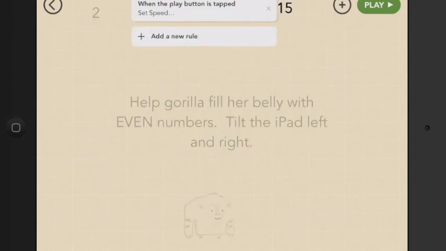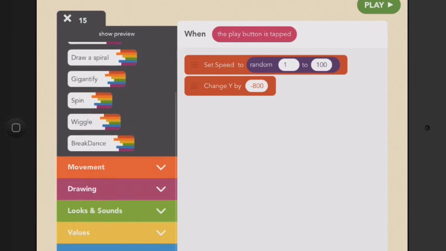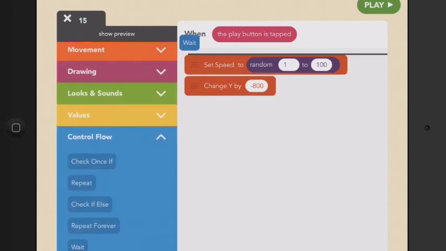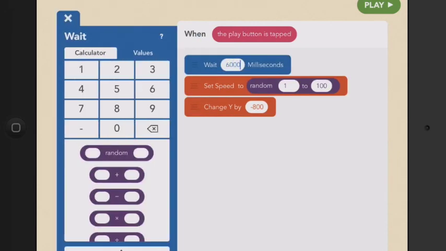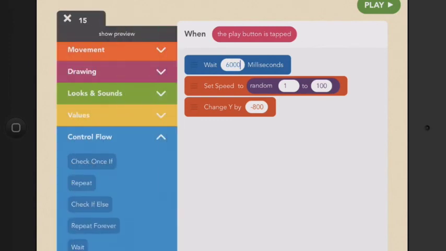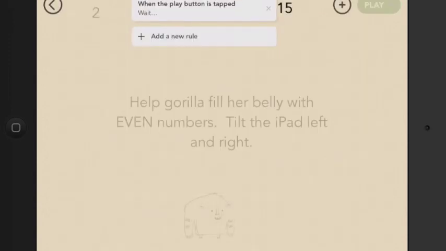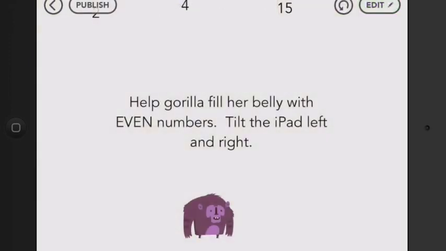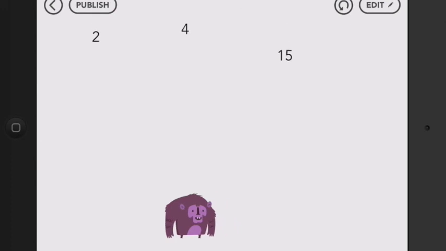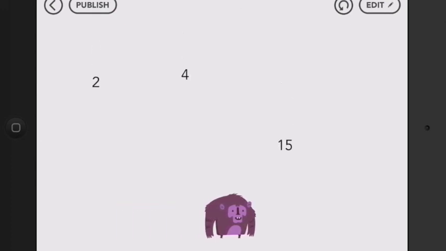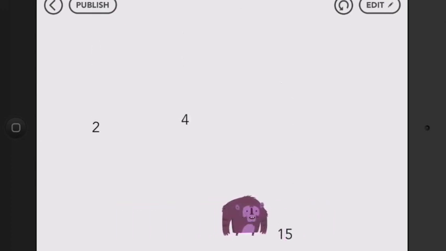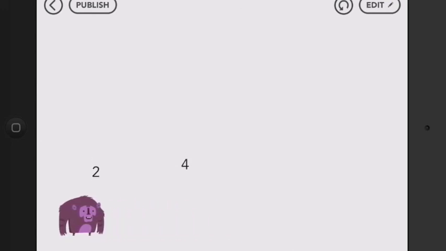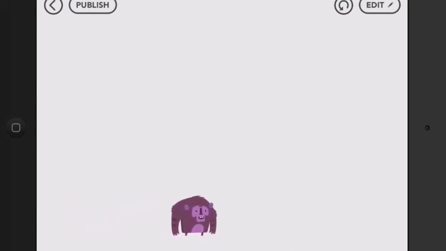Now one more time to the 15, select the top rule, and then go down to control flow and find wait, and then type in 6,000 milliseconds. Now you should be able to play the game, and notice that the text is on the screen and the numbers aren't falling quite yet. And after 6 seconds it disappears and numbers start falling, and you can tilt your iPad left and right to make sure that your game works.